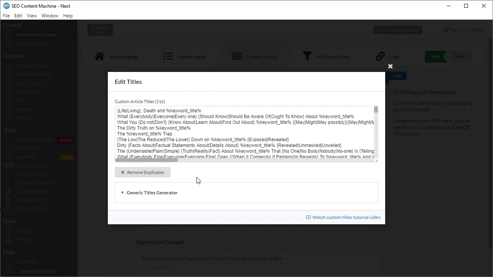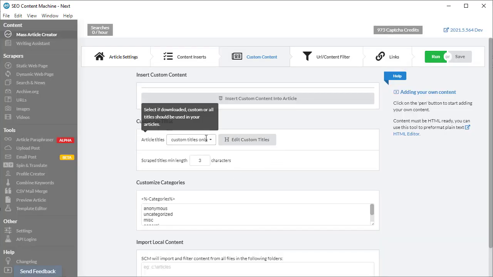Just hide the generator. If I go up to the Custom Article Titles text box, you see it's been filled out with my custom titles. Once I'm happy with my settings, I can click the Close button, and now my custom titles have been set.